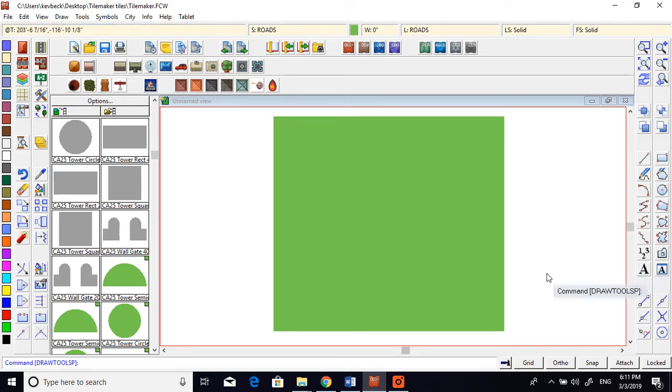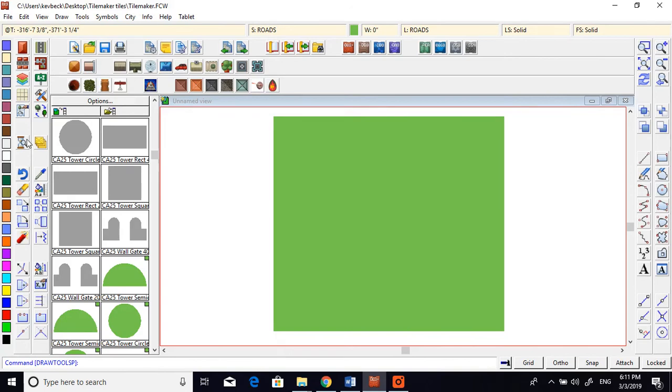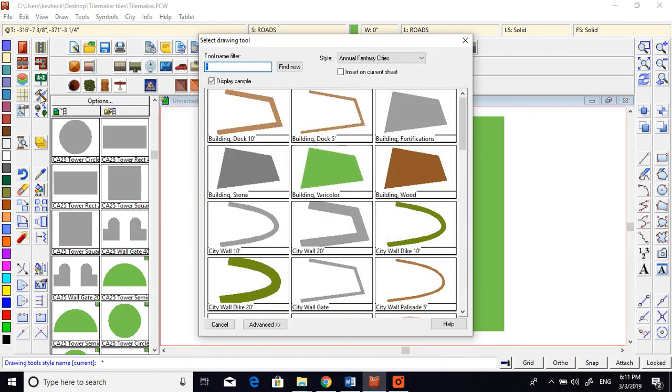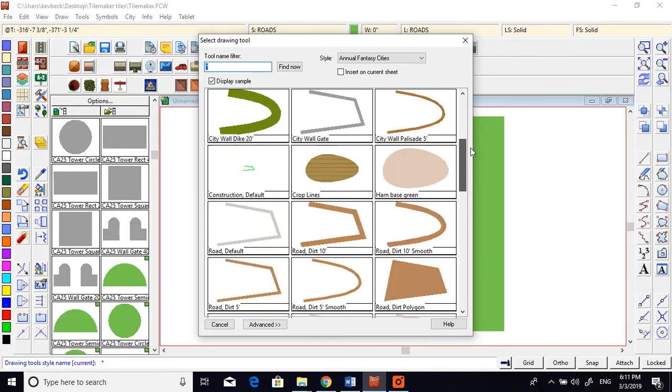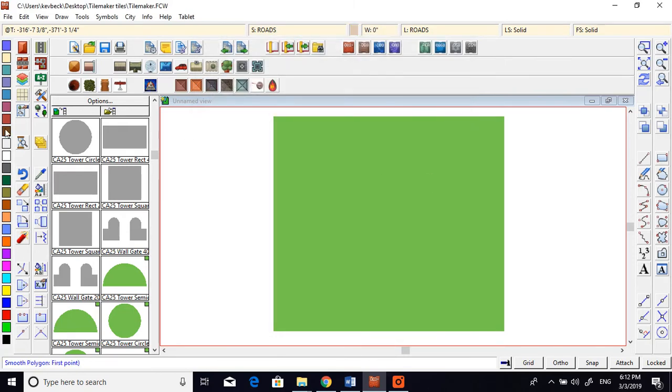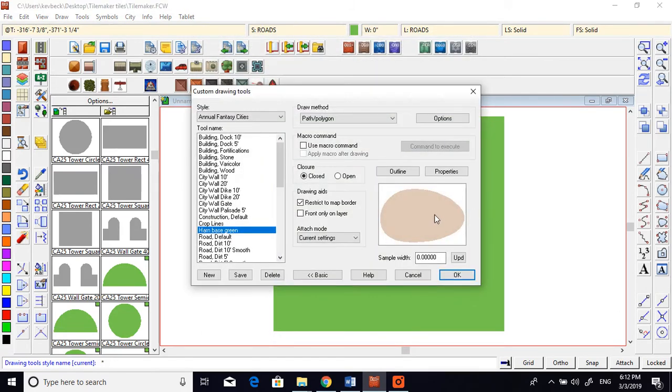So this is what you have to do. First, you right-click. You right-click here onto your fills, and you can pick any of these that you want. As you can see, I've already got the crop lines one done, but this is how it is done. Say I'm going to see there's this Harn base green here that isn't green. So what I'm going to do is pick that, and then I'm going to go back in and go in advanced, because you have to pick it for it to show up in advanced.